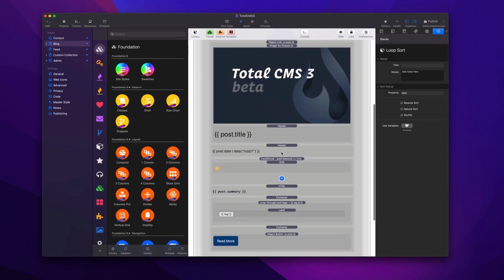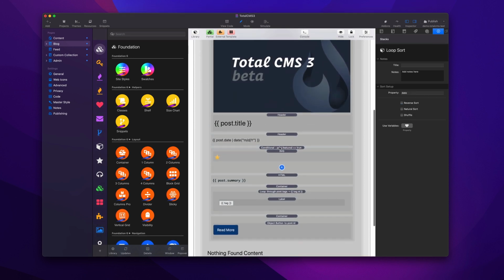Also check out the rest of this loop post here. You'll notice that I added some things like this conditional so that if it's featured, we add a little SVG star. And then down here, I add another little loop where I loop through all the tags and I add in a little label, right? So kind of an interesting implementation here.